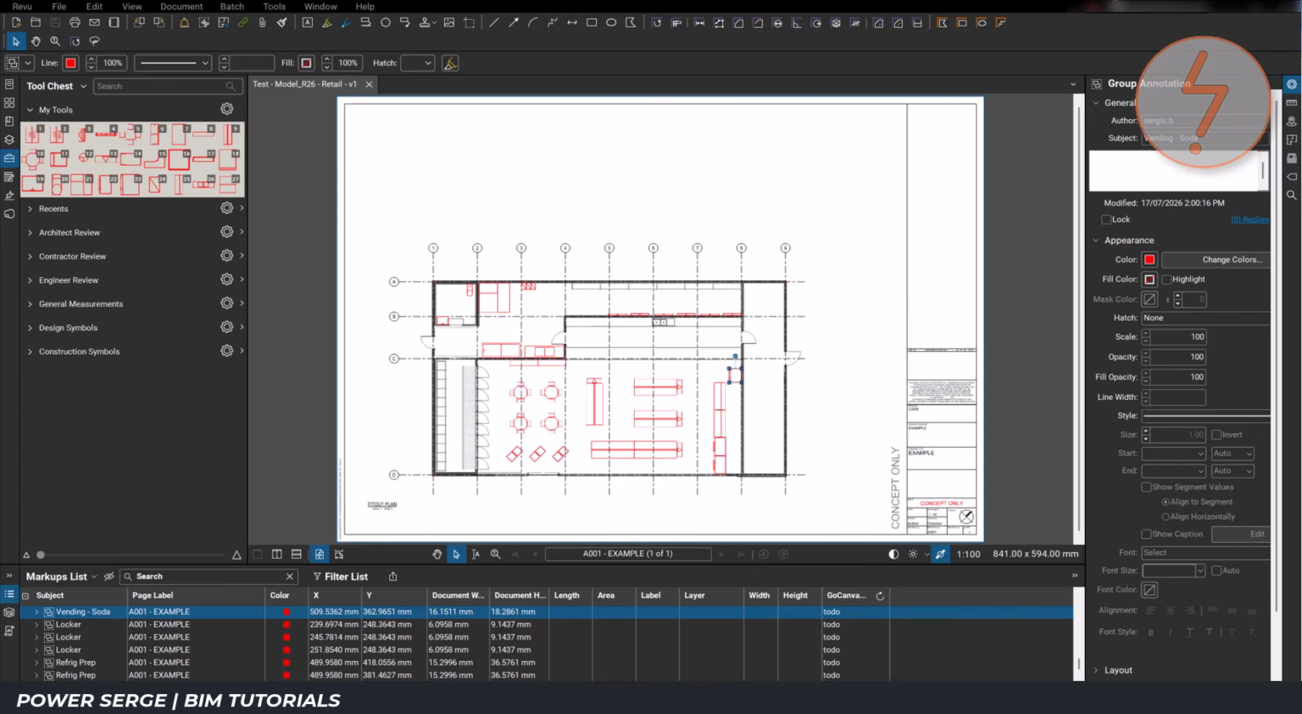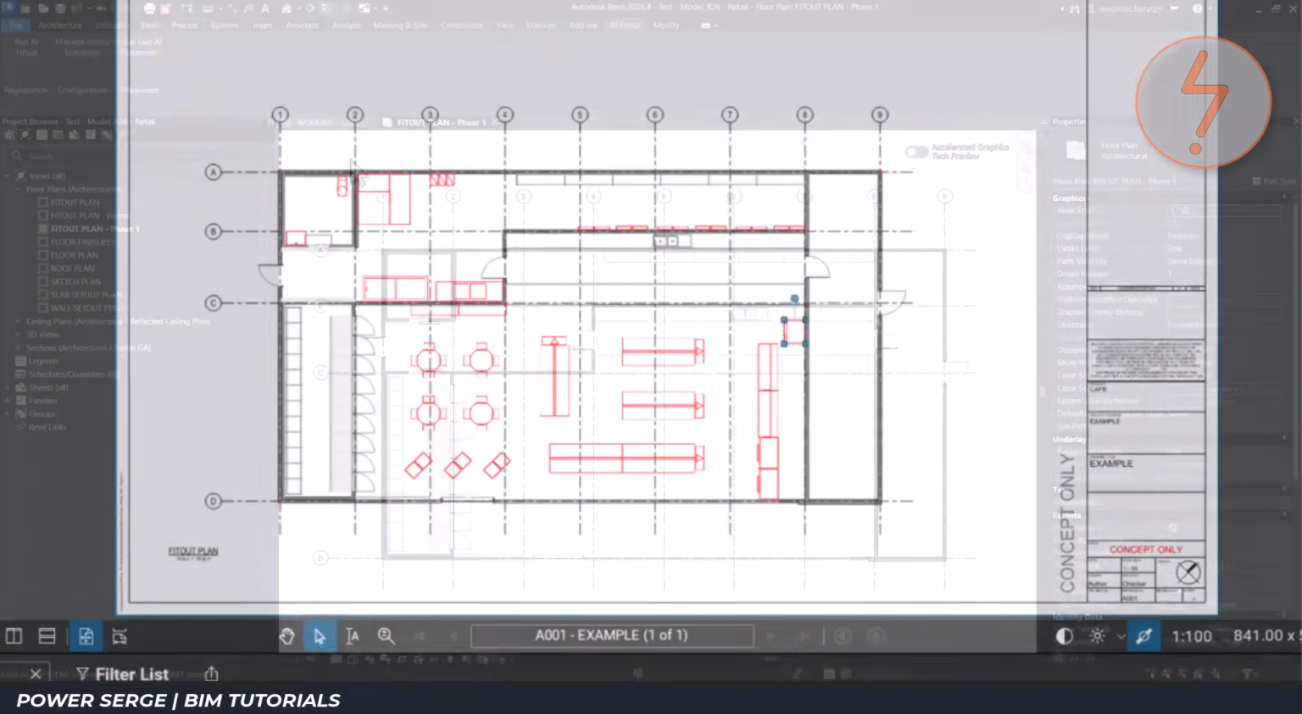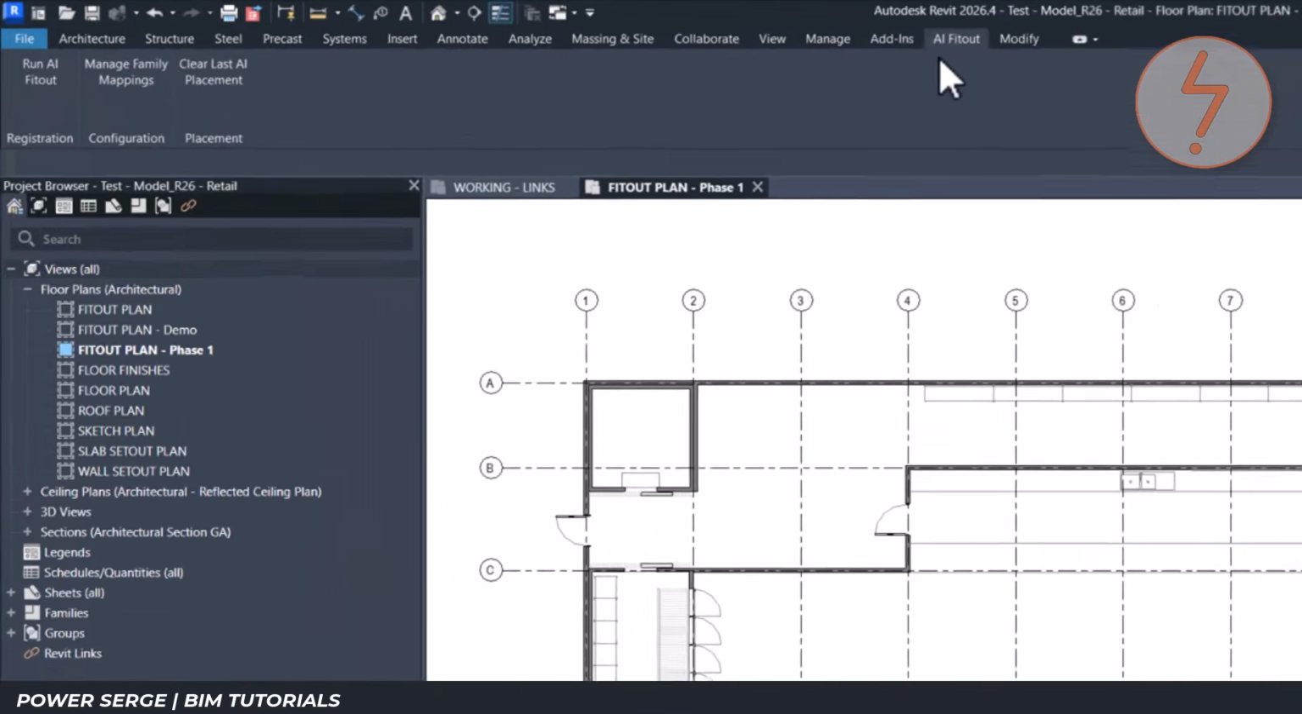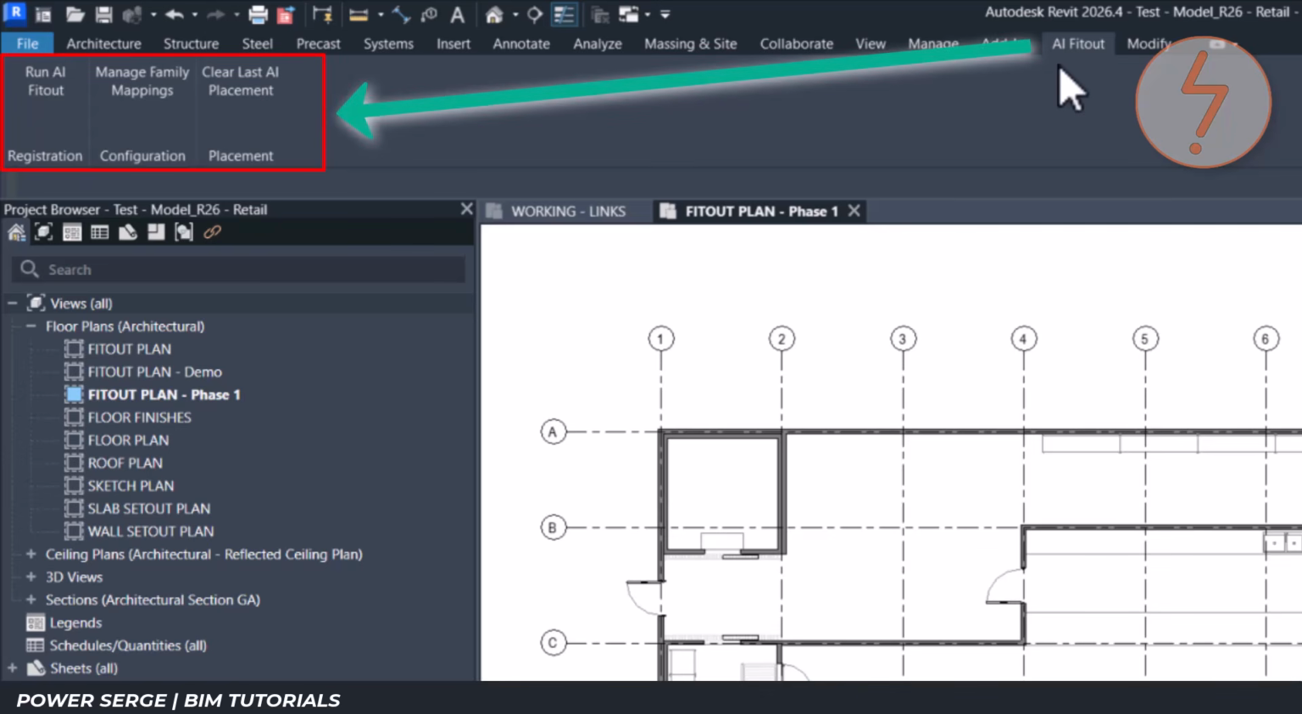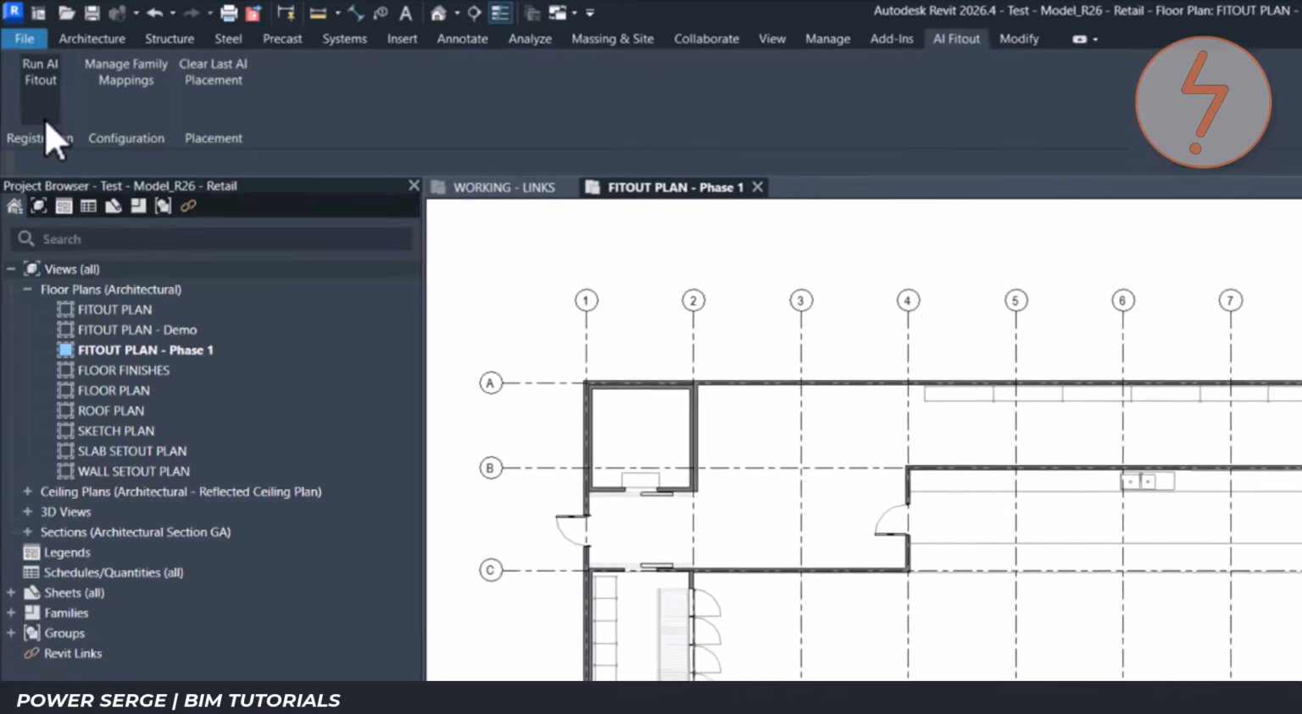This is a retail fixture layout created in Bluebeam using markups. It defines where fixtures should be positioned within the store. Turning this into a Revit model means placing and orienting every fixture manually. What you're about to see is a different approach.